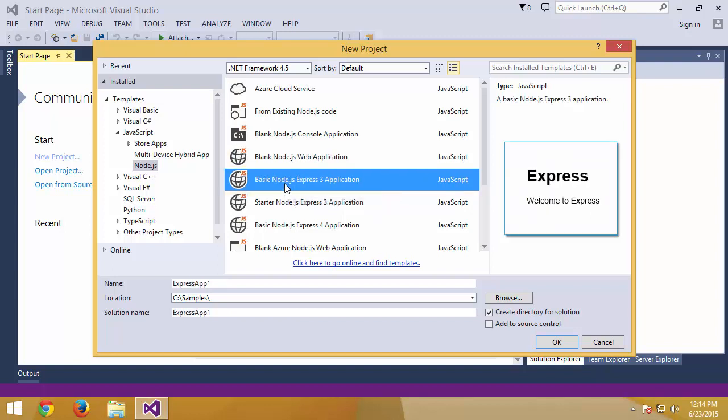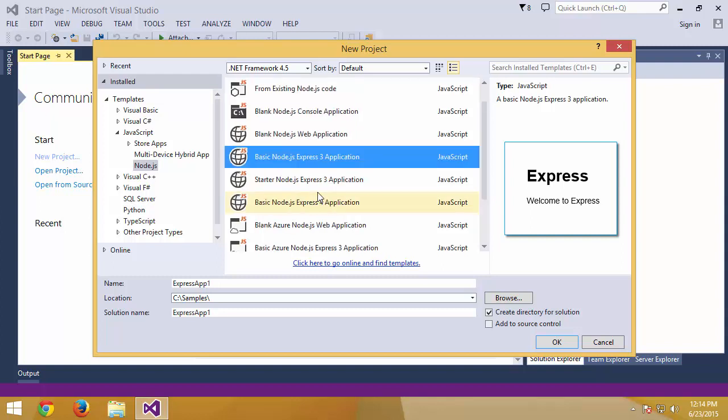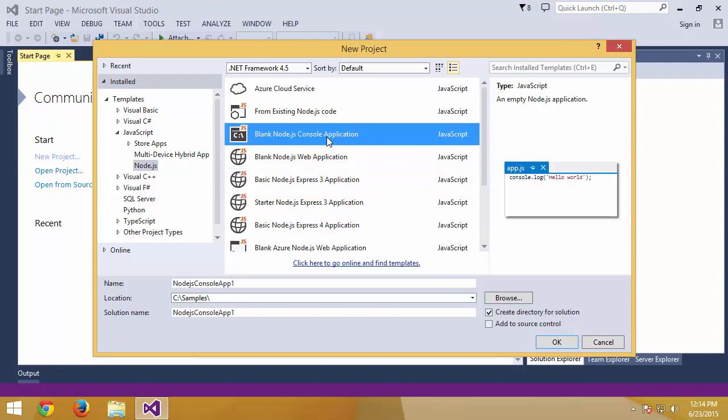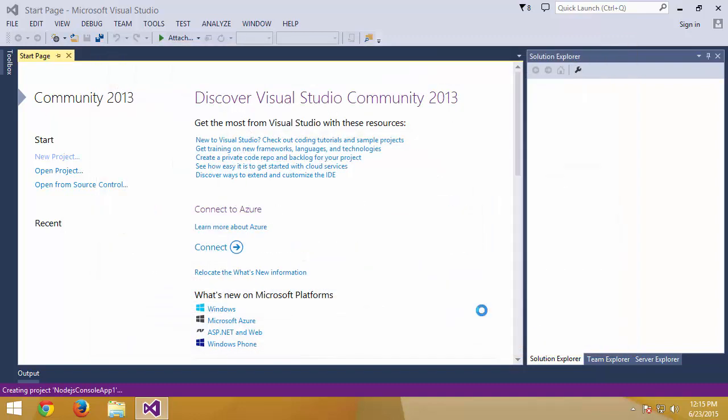Or if you'd like to have Express.js to be used for your web application tier, you can go with this one. And we have other various application templates very similar to what we have here. So in this case, I just would like to go with a simple one called blank Node.js console application. So just click OK for now.